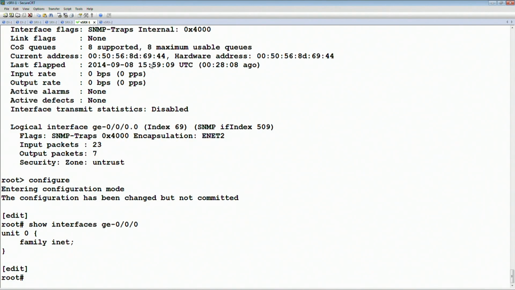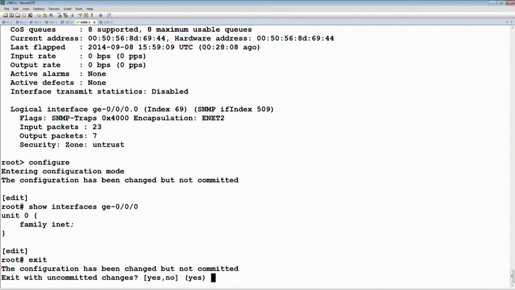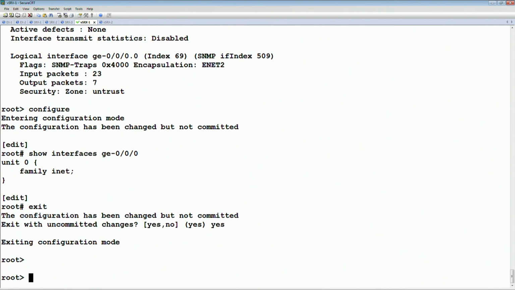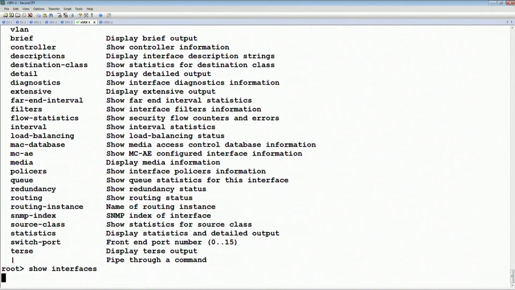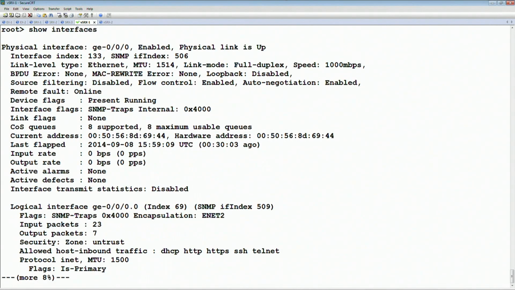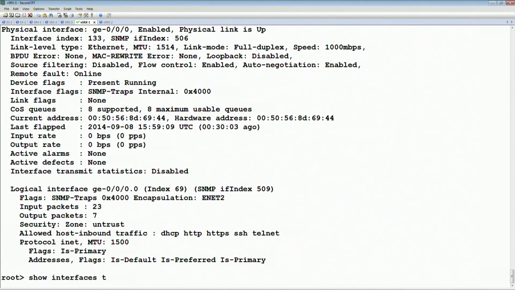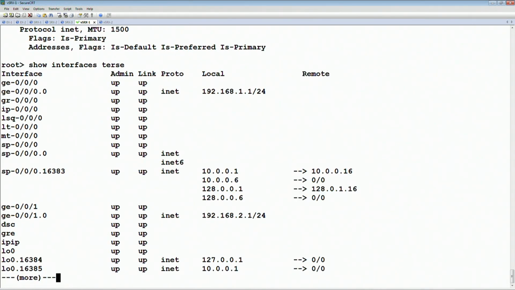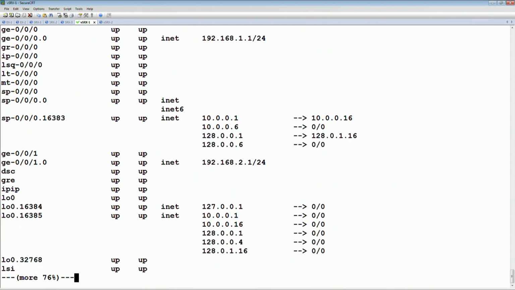So if we were to look at this output, let's say from operational mode, show interfaces, then like I mentioned, we have the multiple levels, so we could say show interfaces terse, show interfaces brief, show interfaces detail or extensive. And if we show interfaces terse, like I mentioned, this is the logical equivalent of show IP interface brief.